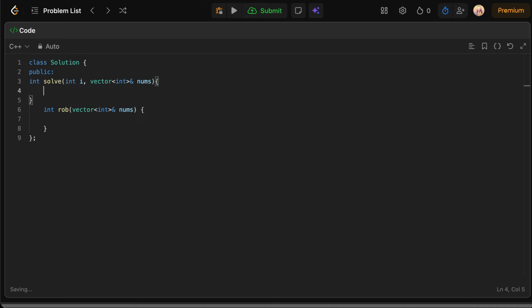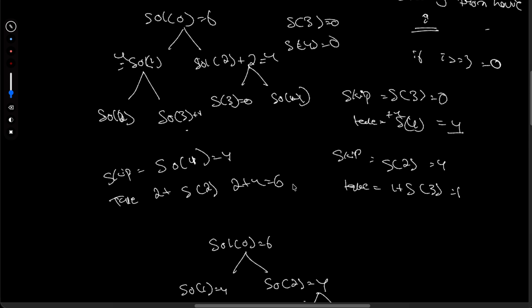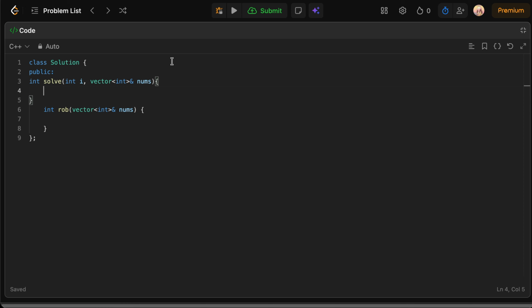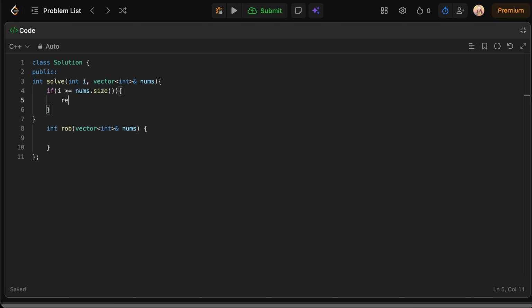Okay, next is the base case. If I go outside the array, there are no houses left, so we have to return 0. Okay, this is the base case. If i is greater than or equal to nums.size(), return 0.